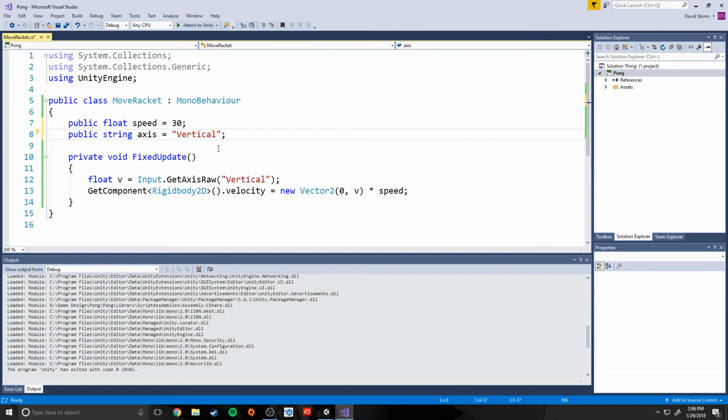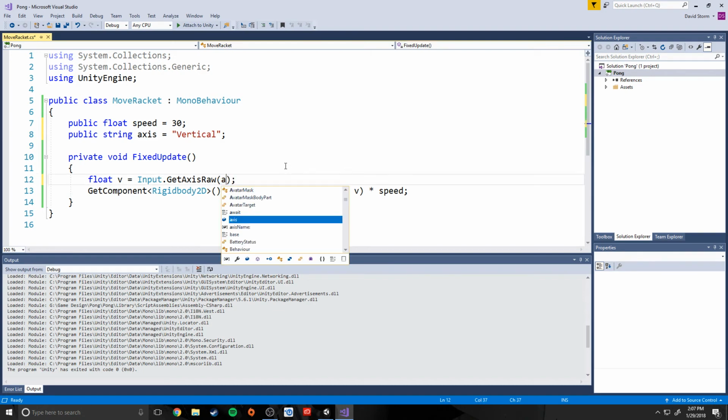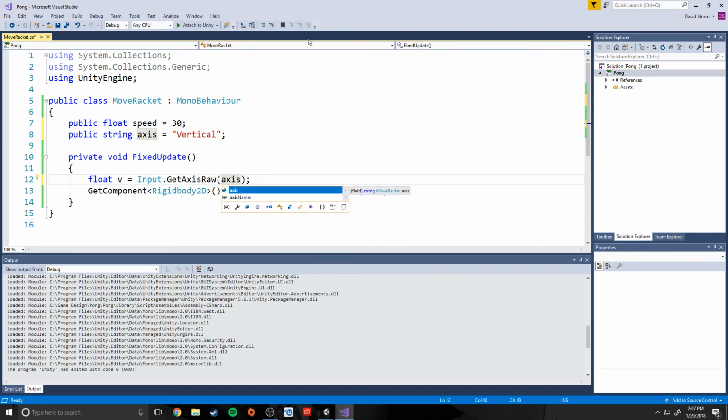Cool. So I have it set to vertical right away, and instead of calling the get axis raw of vertical right off the bat, I just want to call whatever's in axis, because we're going to change the value of this axis variable inside of Unity, because it is public. So instead of always calling vertical, sometimes it might call vertical 2, if we're talking about the second paddle. So those changes have now been applied. It's pretty easy stuff, didn't really have to do much. I'm going to click Attach to Unity.